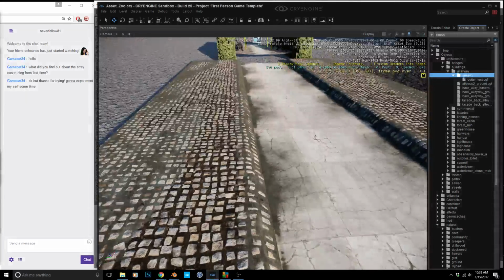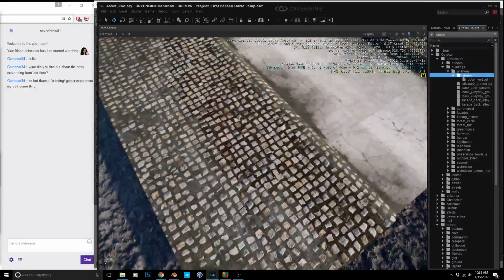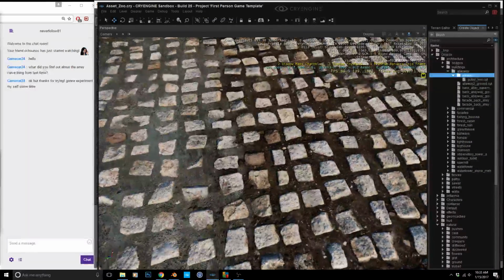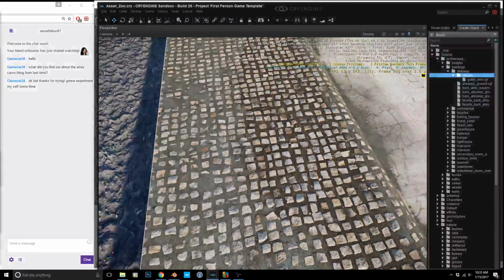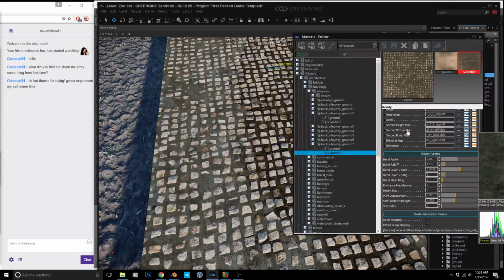So going back into here, you see that the black is applied. Where the black is, you don't see the blending, or the blending map. I believe that's the proper term for this, right? So yeah, it's the second diffuse map, which is applied based on the blending map.